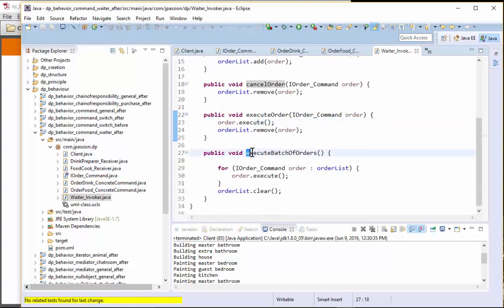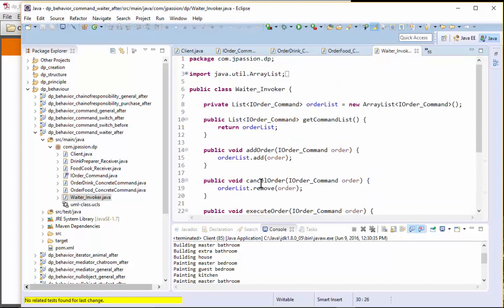So here we have execute batch of orders. So in this case, we are going to call the execute method of all the commands, and then we're going to actually remove those commands from this list. Okay, so this is what I meant by the bookkeeping of the request or commands.